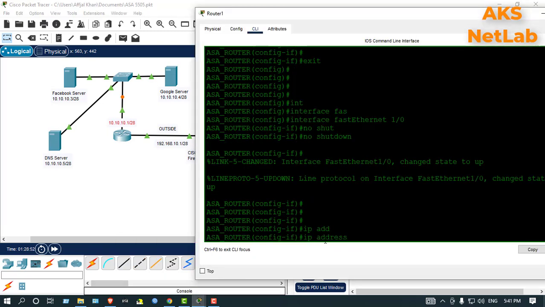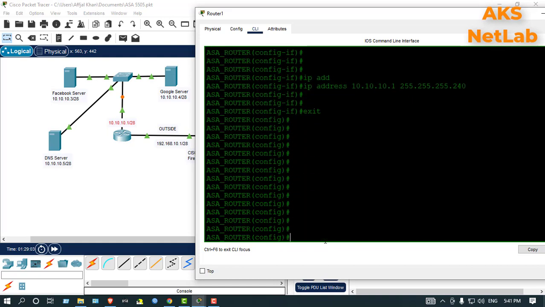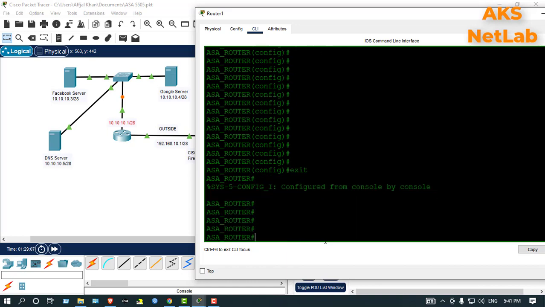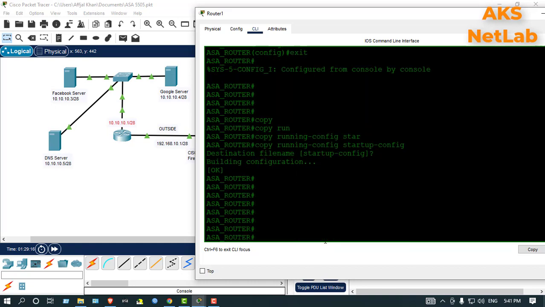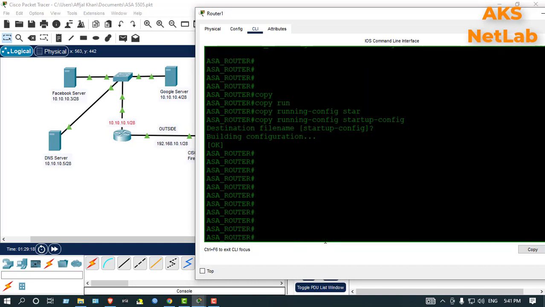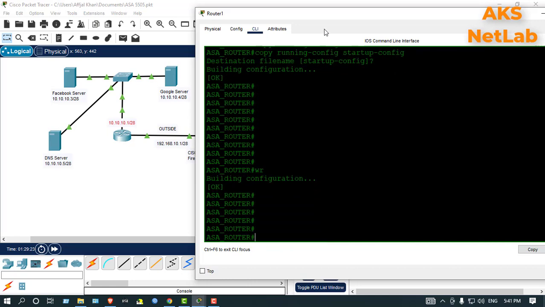The IP address is 10.10.10.1, and the mask 255.255.255.240. Enter, exit. Okay, my router configuration is finished. Now I will save this configuration by using this command copy running-config startup-config. You can also save this by using wr, and that's your choice.